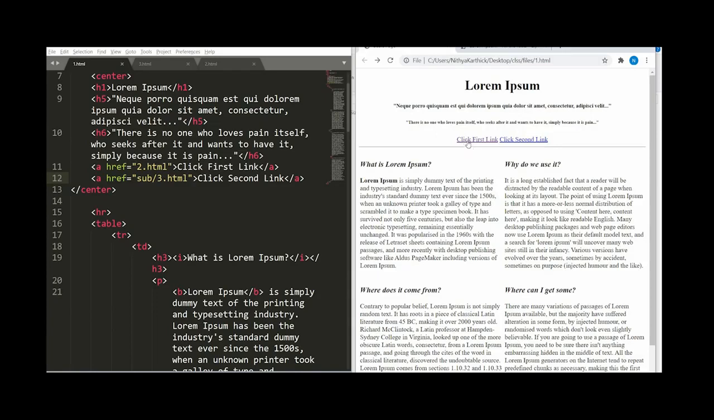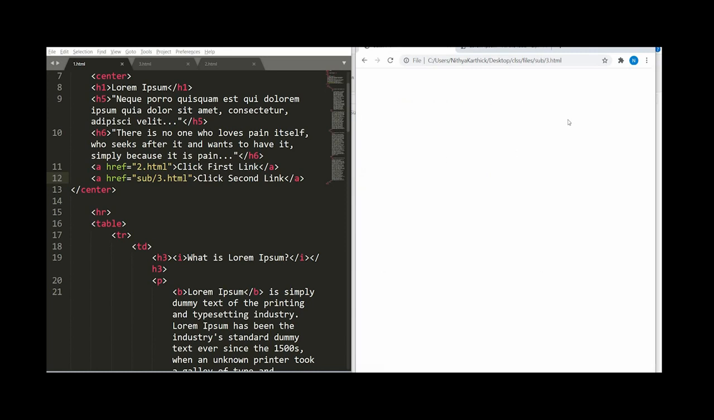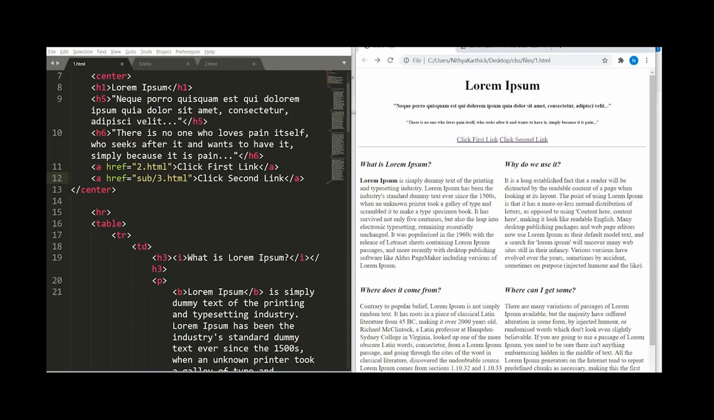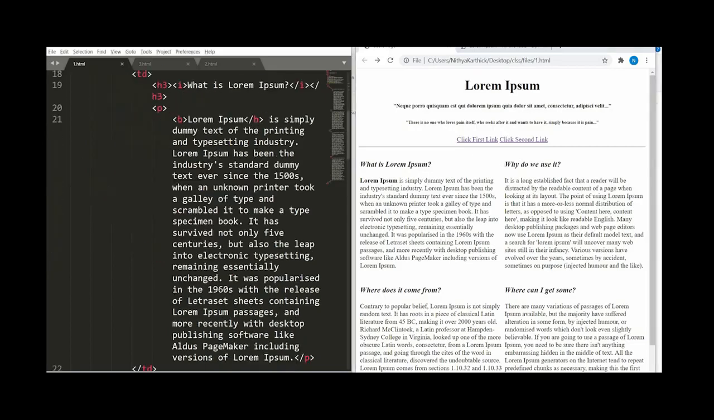So this link I have already clicked, right? So it has changed the color to pink. This is a new link, so it was in light blue color. When I click this link, that new page opens. Now the color has been changed. I hope you understand what a link is, right?